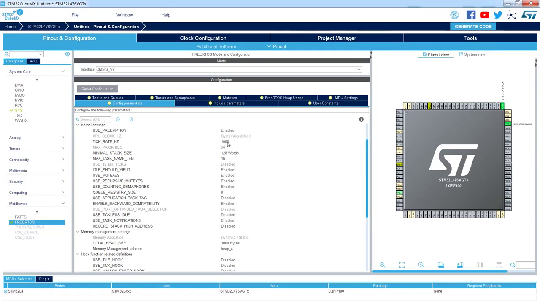We can change it. Right now it is 1 kilohertz. Then the maximum number of priorities is set to 56 and it's constant. Then we've got a minimum stack size, and please have a look. This number is given in words, and it's used for the task creation. If you create a new task, it will have by default this value, 128 words, as stack size. Then we've got a maximum task name length given in signs, so we've got 16.